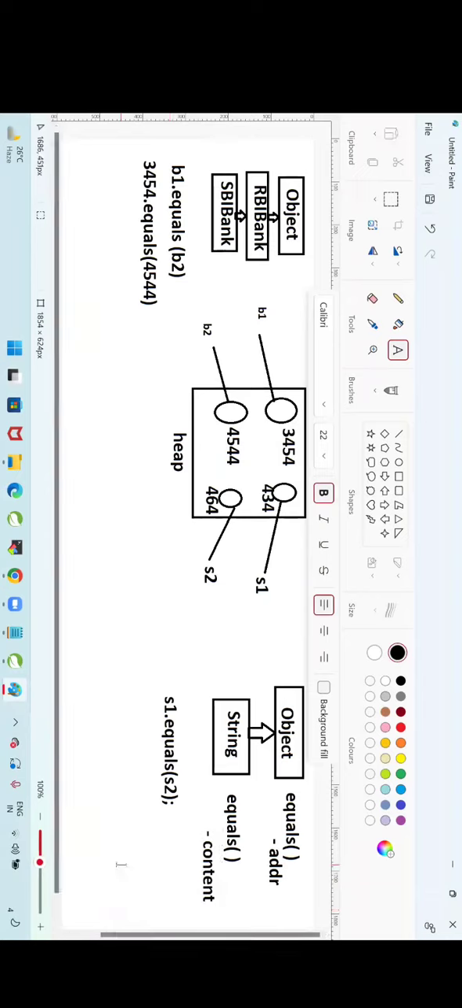Why is String overriding equals? String doesn't want to execute the parent method. String doesn't like the parent. Why? The parent method will compare addresses. I don't want to compare addresses; I want to compare content. When I don't like my parent method implementation, what will I do? I will override. So this is one of the best examples for overriding.